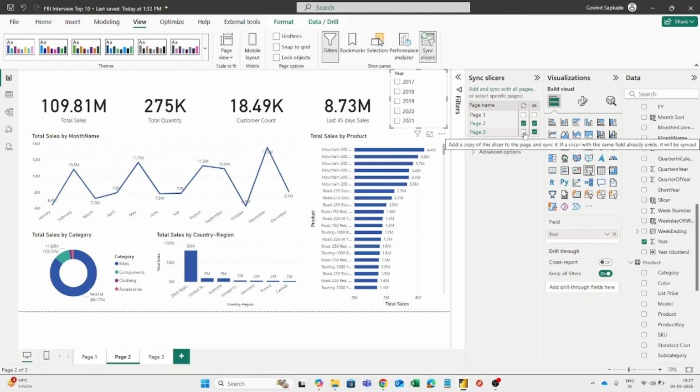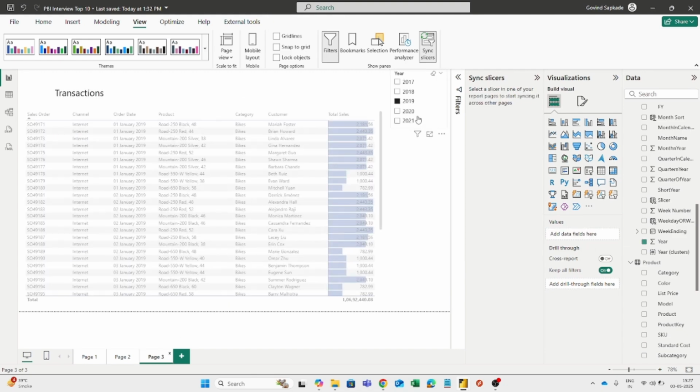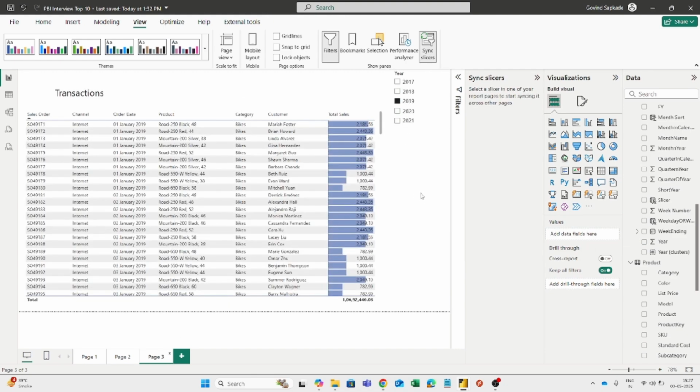So in this sync column I have to sync this particular slicer, so I just check this. Once I do that and make any selection, you can see the slicer has been synced. If you tell two methods of syncing the slicer, the interviewer will be impressed, and it proves your capability of working within Power BI. So this is how you can answer this particular question.